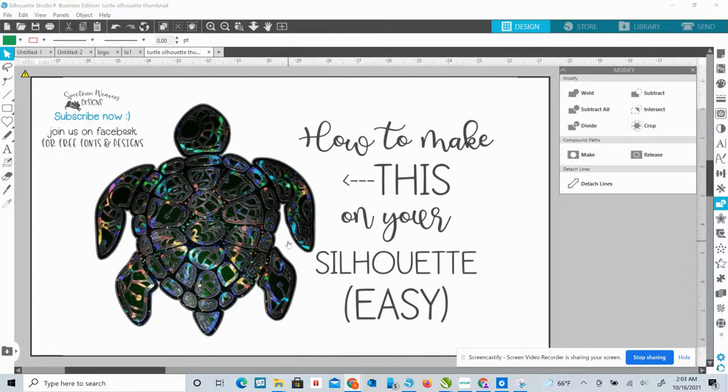I'm going to show you how to make this turtle on your silhouette. It's very easy. This is just three layers of vinyl. So let's go ahead and get started here.